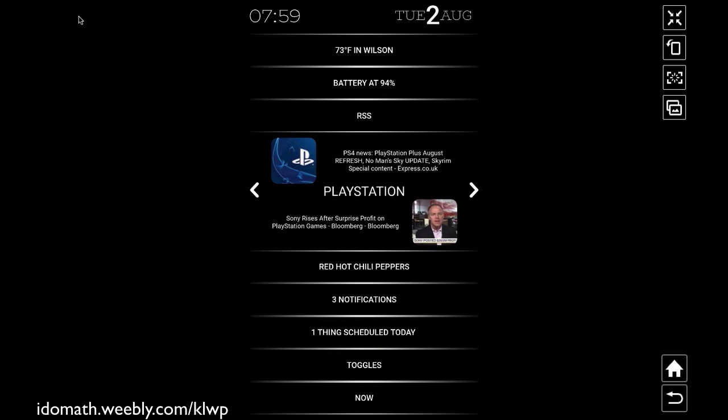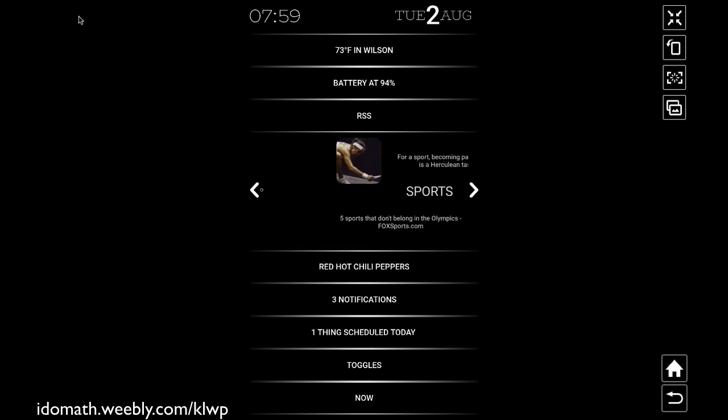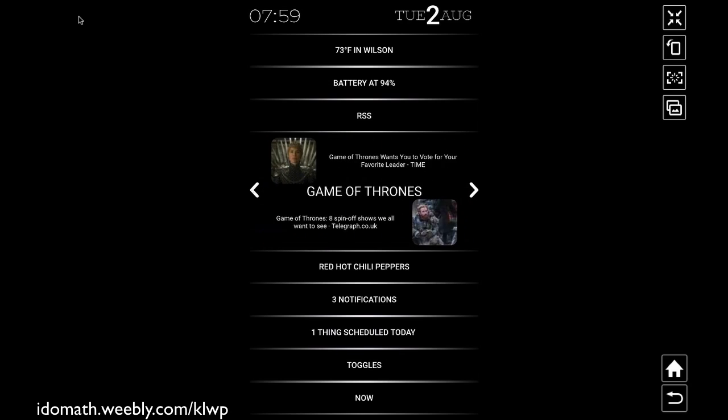Same thing for RSS. I'm going to show you in globals how you can change these topics, and everything's going to change for you automatically. Right now I've got PlayStation, Game of Thrones, Android, and sports, and we can do an infinite scroll in both directions on that as well.